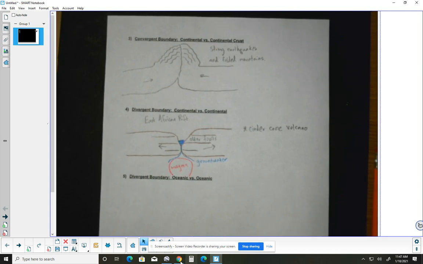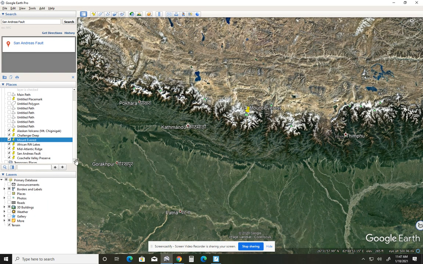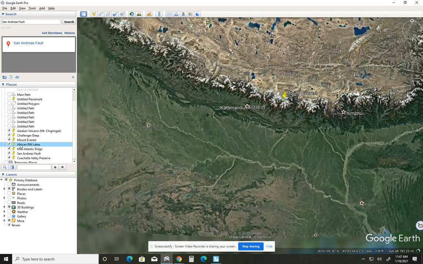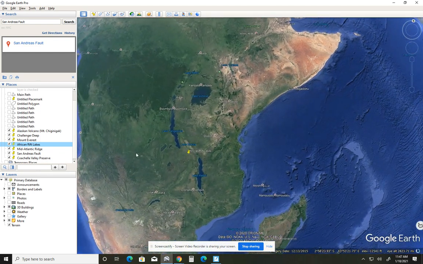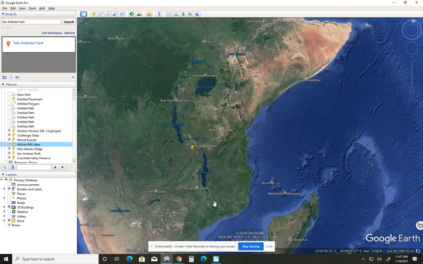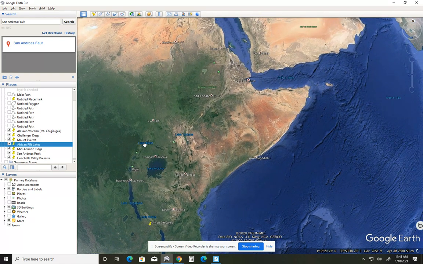Okay, so here's our African Rift lakes. Now, before we zoom in, you can see that these lakes are very long and they follow a pattern. They're not physically connected to each other, but we can see that they're forming along the same way. And this African Rift continues up through here.